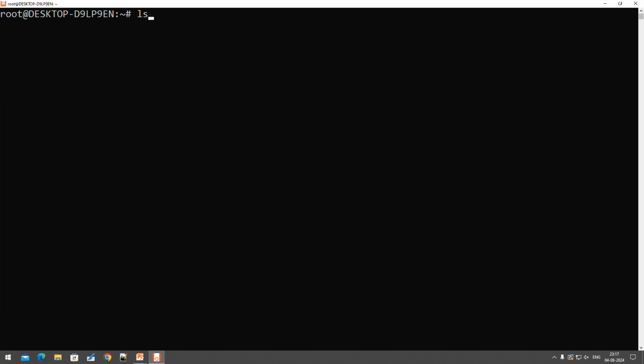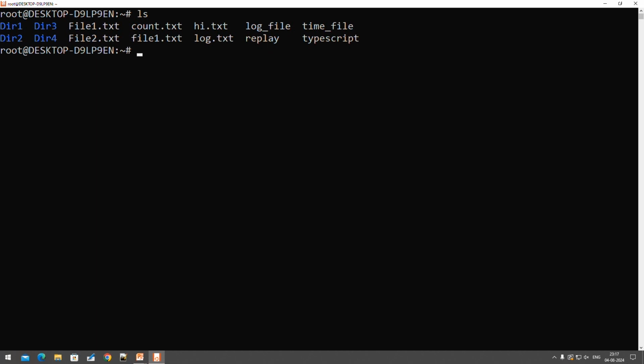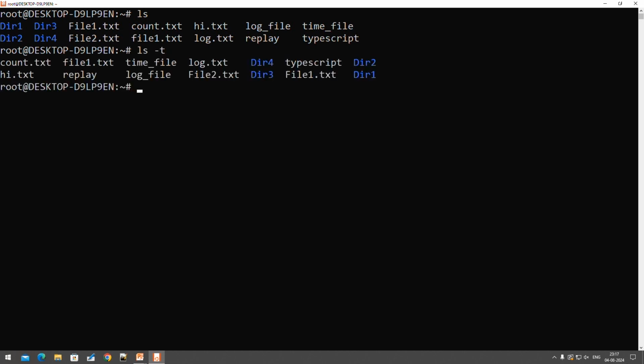As you are already aware, the ls command will display the list of directories and files. Now suppose I would like to display them according to their modification time. You can observe here count.txt, which we have just created, will display first. Then hi.txt, which we created previously, will be in the second position. So according to the time you created the files, this t option will display them.